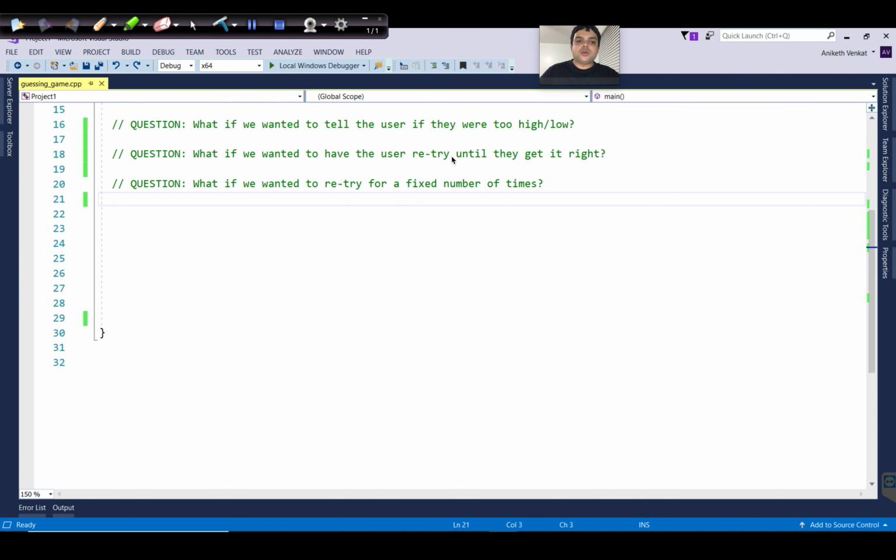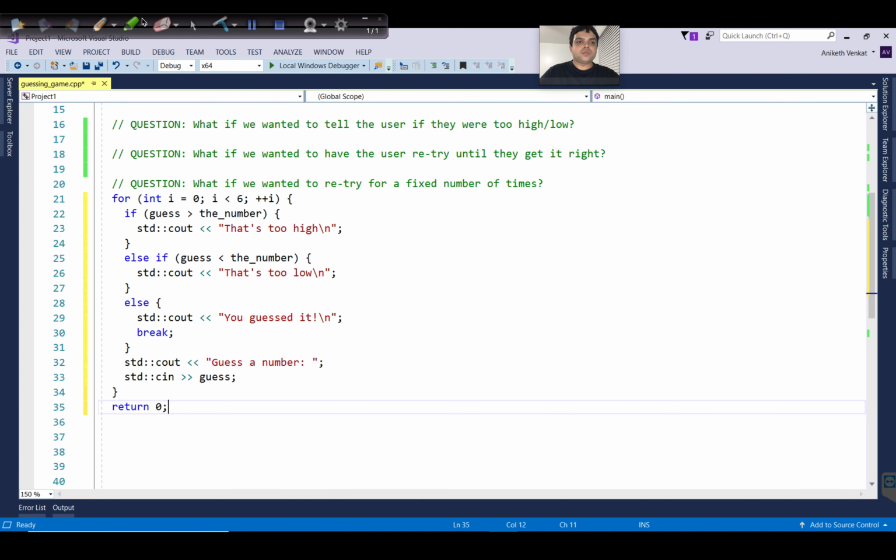The last question that we want to ask is, what if we wanted to retry only for a fixed number of times? With the while loop, we tried until we got the right guess. Now, is it possible to change the while loop to something else so that we can only retry for a fixed number of times? To do this, we will add a for loop.